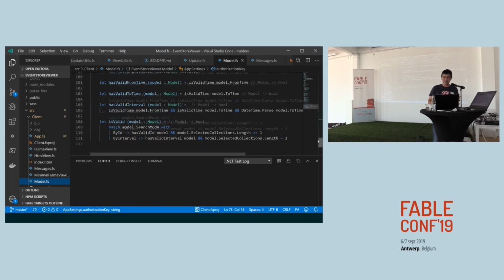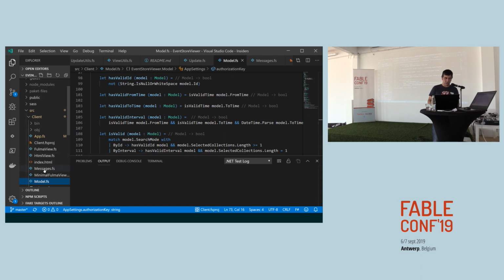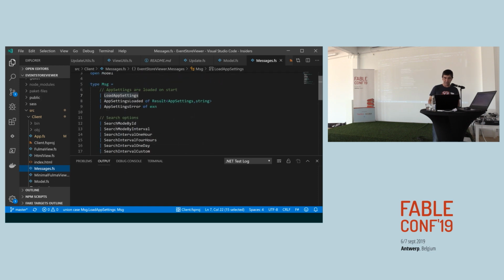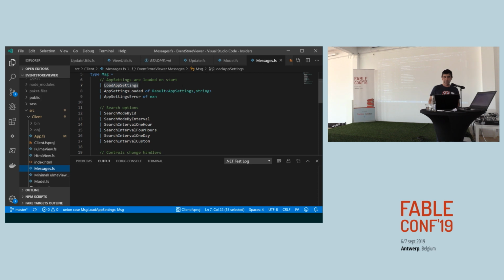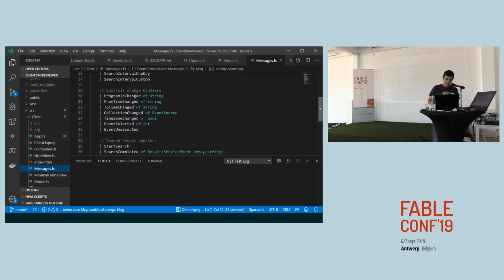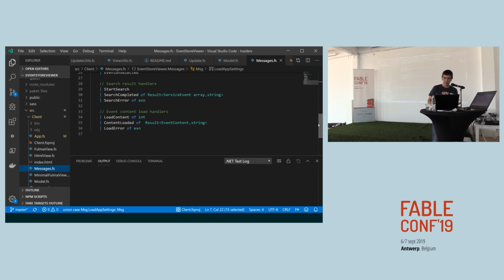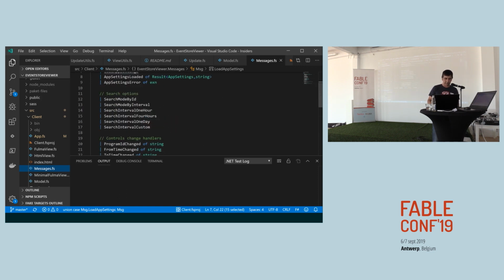So it's quite simple. And then we have messages, which again is quite simple. You have a discriminated union, and then for those messages which originate asynchronous communication, like loading up settings, it can succeed or it can fail. So you have upsetting loaded, upsetting error. Then different search options, by ID, by interval, 1 hour, 4 hours, and so on. Control change handlers. Starting search, again, 3 messages: starting, completed, error. Loading content, loaded or error. So again, it's very simple.